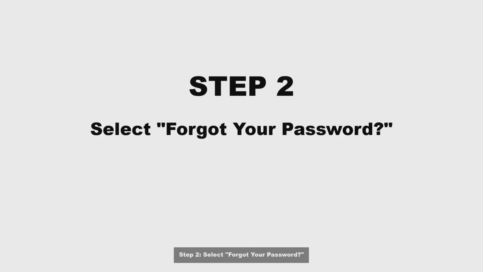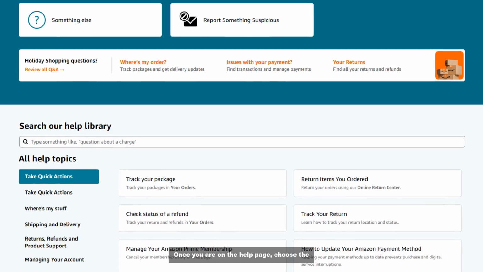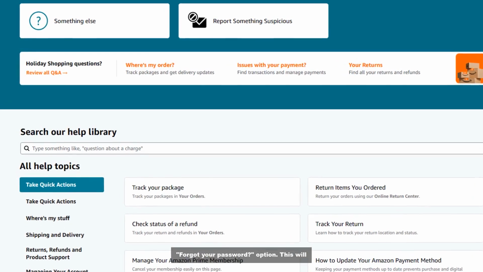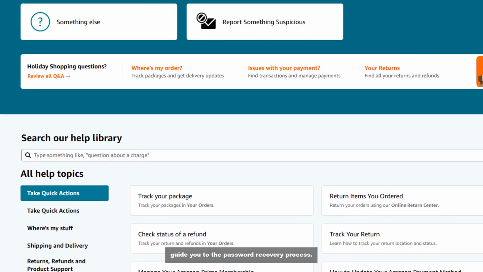Step 2. Select Forgot Your Password. Once you are on the Help page, choose the Forgot Your Password option. This will guide you to the password recovery process.